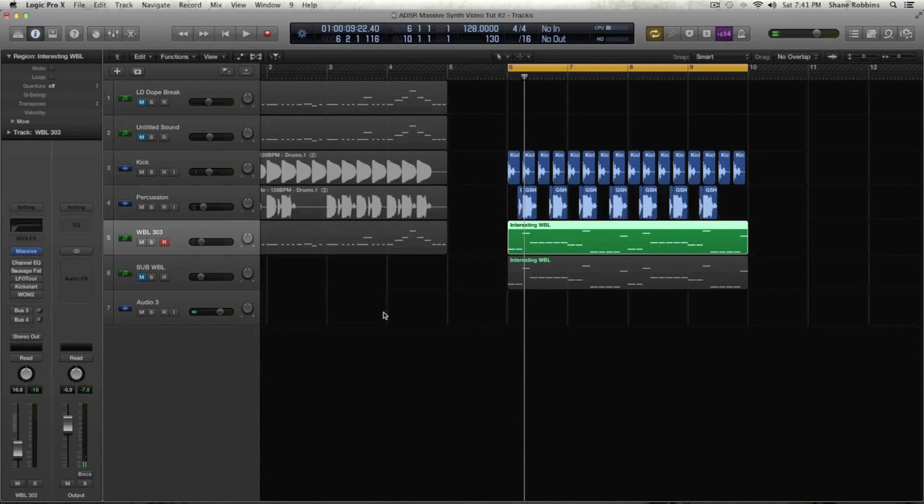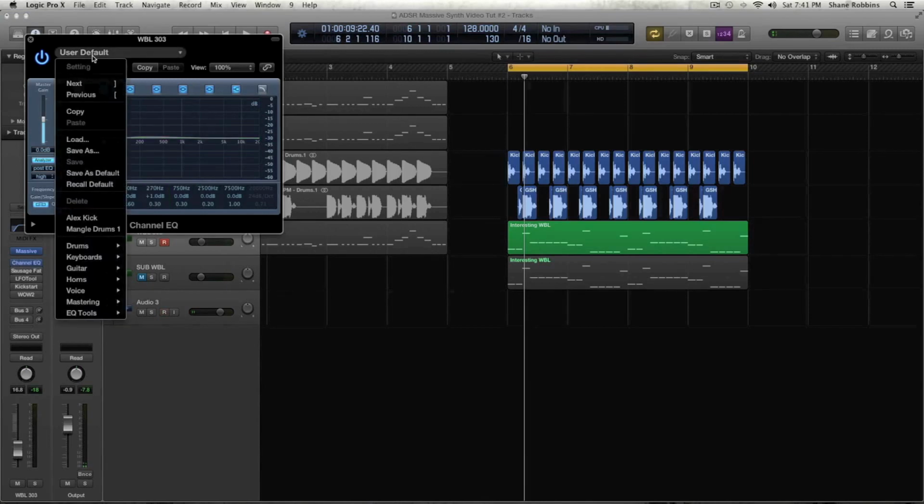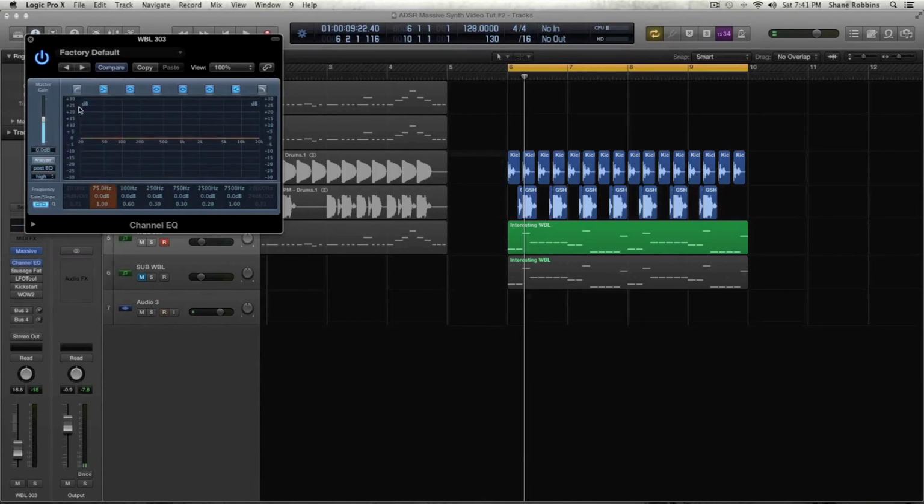All right, so that's the sound. Sorry about that. So the first thing I'm going to do is, I have some plugins on here, so you don't have to go through me opening them. This is just a basic EQ, and I'll recall default.